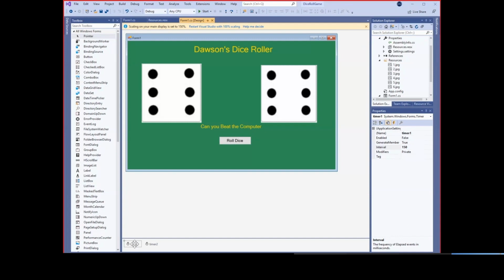So if I click timer 1, down here it says 150. That tells you as the programmer how fast you want the clock to tick. You can make it 1000 and it will do it every second, for example. So I could slow this down dramatically if I wanted to and make it, say, 500. That's for the first dice. And you'll see that then in a minute. I'll save that because we'll run it.